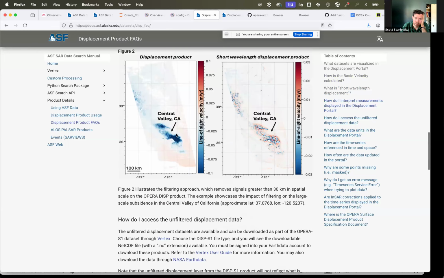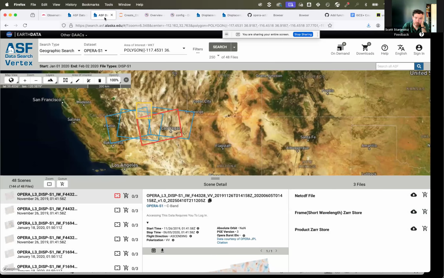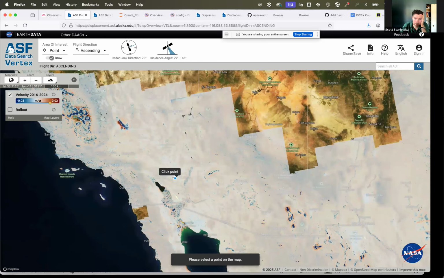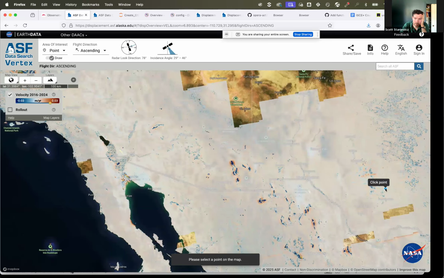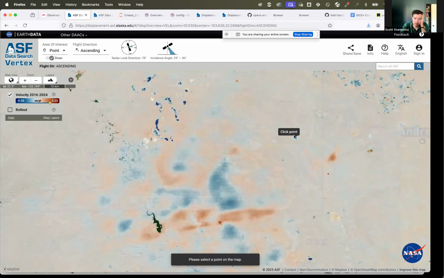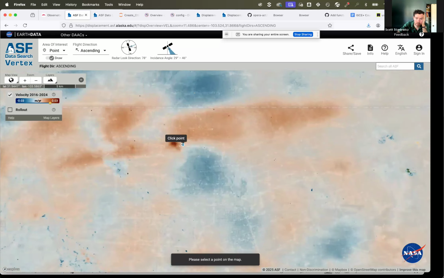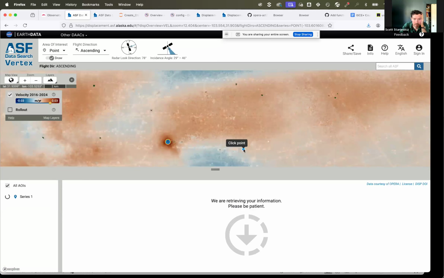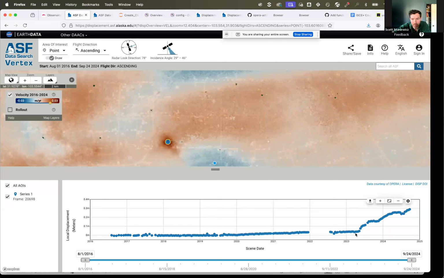So even though the full displacement product, if you download it and do a linear fit, looks like this over California, the portal shows something like this. Local displacements that you zoom into are relatively unaffected. And so you can find things like, oh, look, here's that thing in West Texas where now there's a big well that's coming up. Because this is a small scale uplift, it's not affected too much by the spatial filtering. I would recommend checking this out. And apparently this was a very recent uplift. I hadn't even noticed that before.